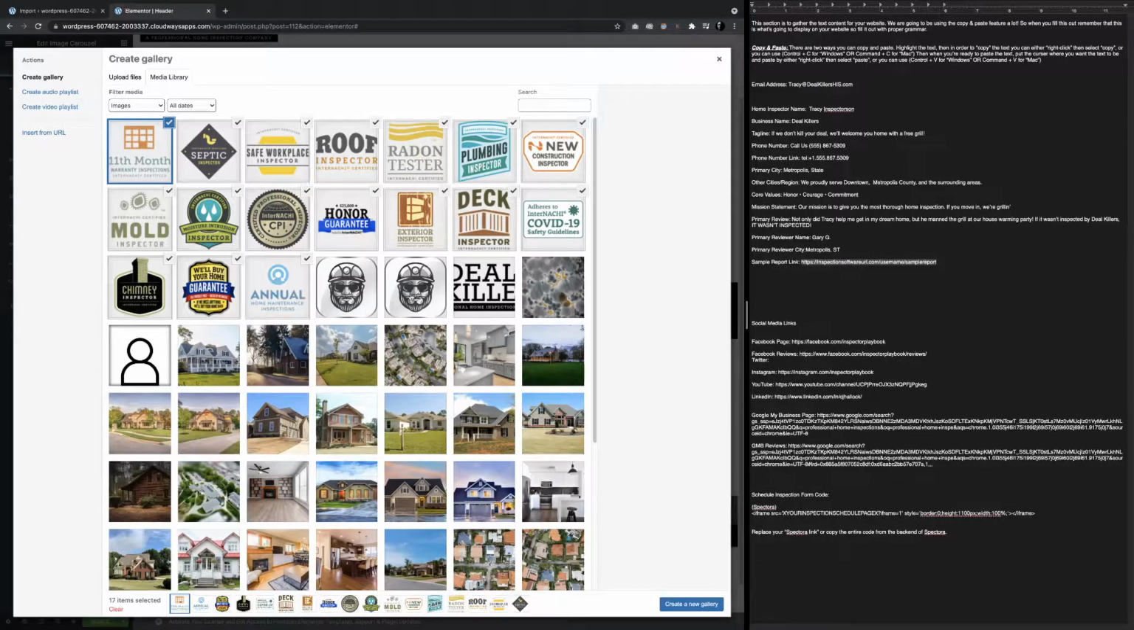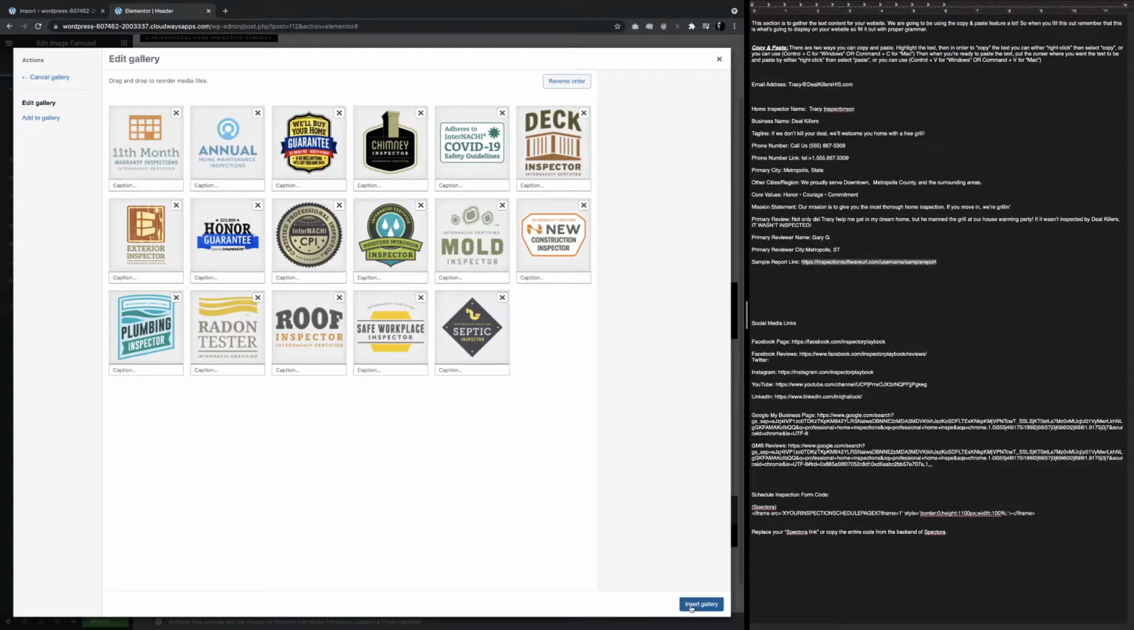Once they're all in, you'll see they have the little check marks, and you can go ahead and bring in other certifications or different things that you want in that area. If you're part of a networking group or something that you want to put in there, that'd be a great spot for it. Once you have everything in, we'll go ahead and click on create new gallery. And now you'll see all the different certifications and different badges here.